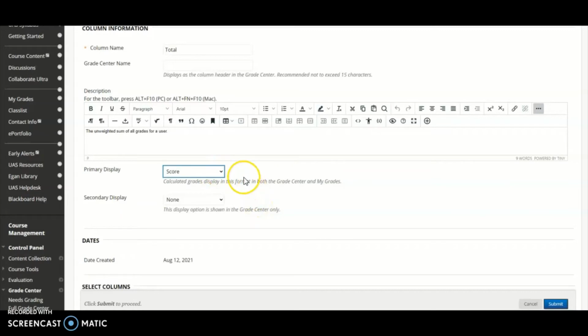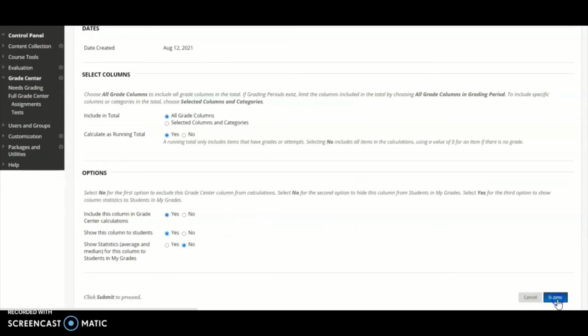So it's up to you whether you want to leave it as score and you're just looking at the total points they've accumulated, or percentage and it's giving you the percentage of the total. If you do total points and you don't do weighted, then you definitely want to leave it at percentage so that you can see what their grade is. Now if you still like seeing the score, you can do a secondary display which gives you the score. But that gets a little crowded, so I'm going to leave mine at none. Alright, I'm going to submit that.